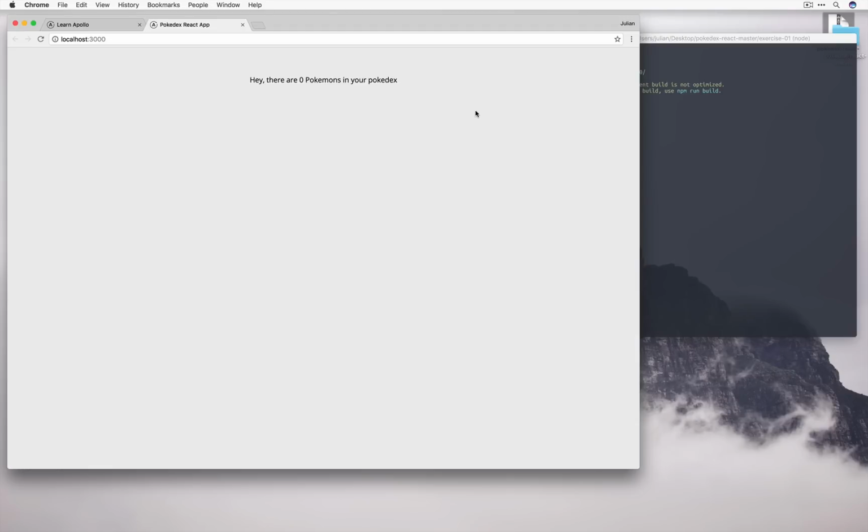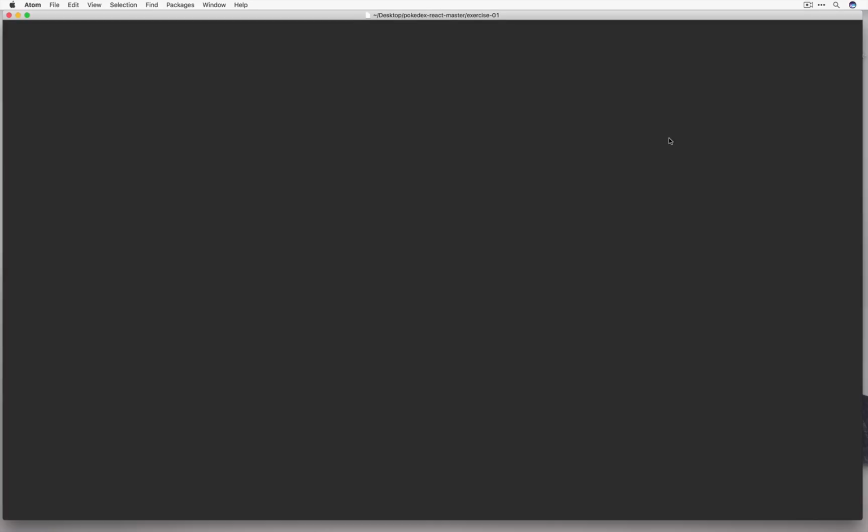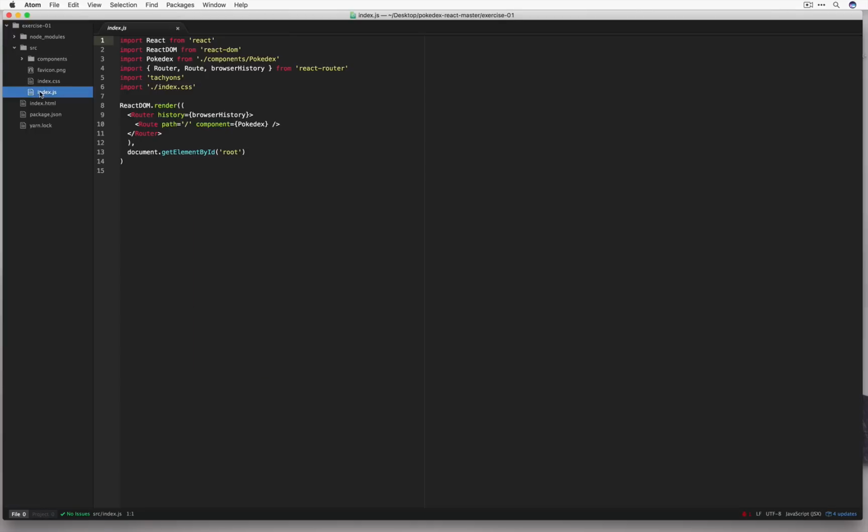Okay, so before we move on, let's have a quick look around the project just to familiarize ourselves with the code. I'm going to stop this process now and open up this directory in my code editor. So let's go ahead and open up the source directory. And we can see in index.js, this is the entry point of our app. We have the React render method, the routes passed inside, and the components we're rendering, in this case, Pokedex.